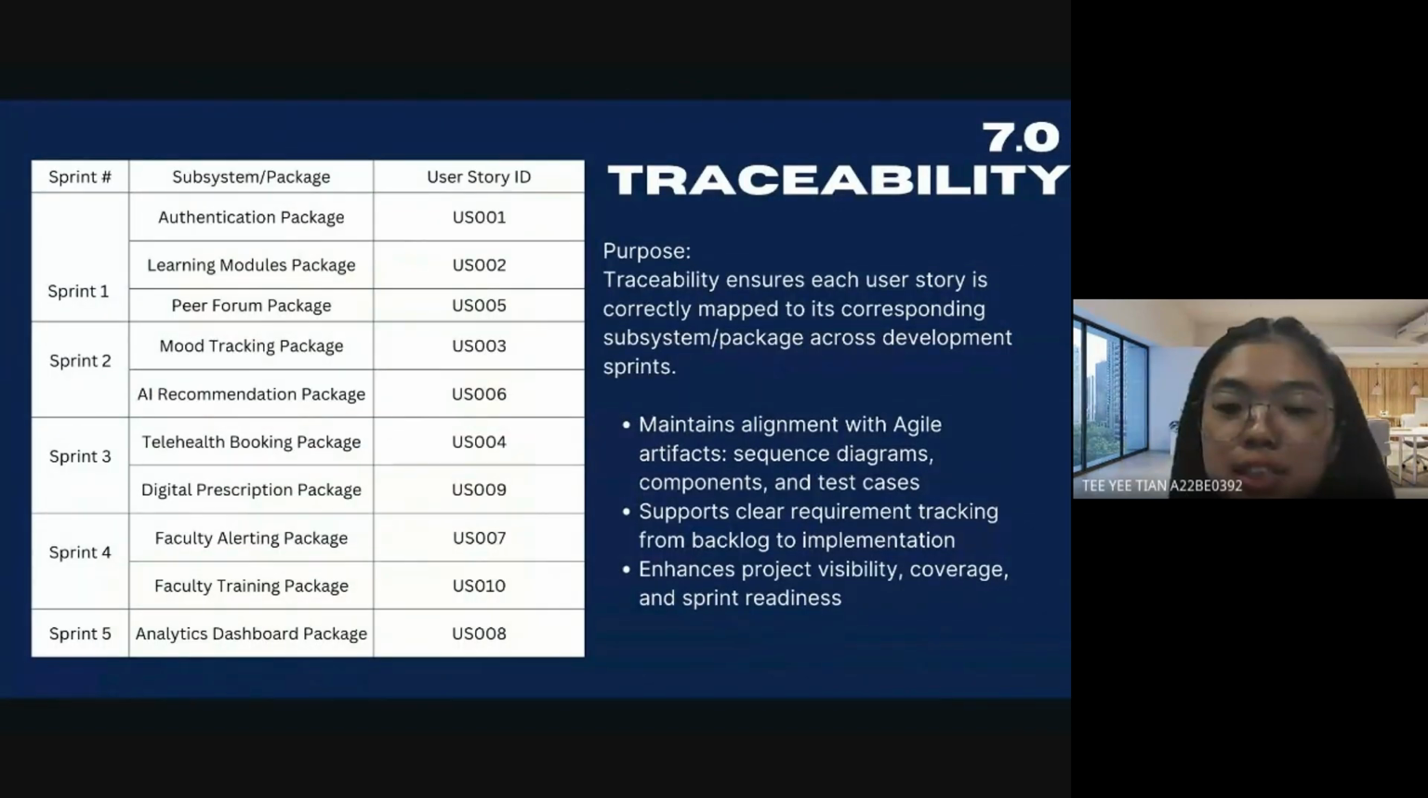Next is traceability for this project. The purpose of the traceability is to ensure each user story is correctly mapped to its corresponding subsystem or package across development sprints. In this system, we have 5 sprints, and it maintains alignment with Agile artifacts, sequence diagrams, components, and test cases. It also supports clear requirement tracking from backlog to implementation. And the last one is enhanced project visibility, coverage, and sprint readiness.